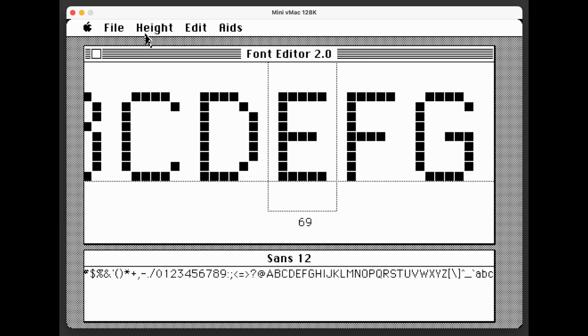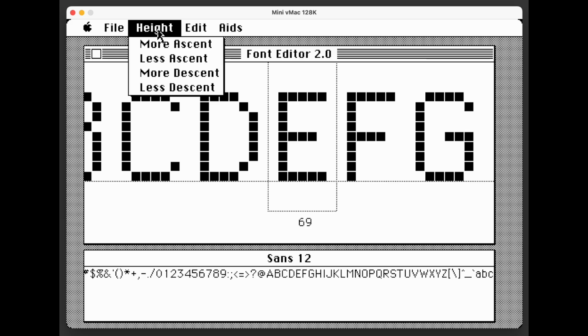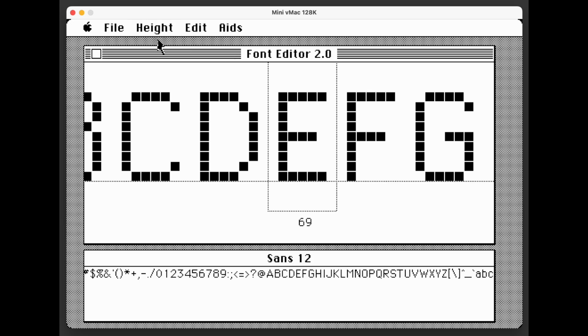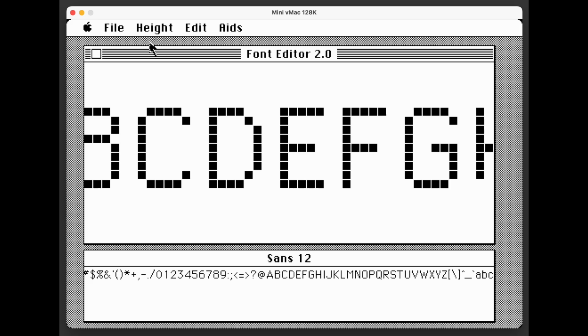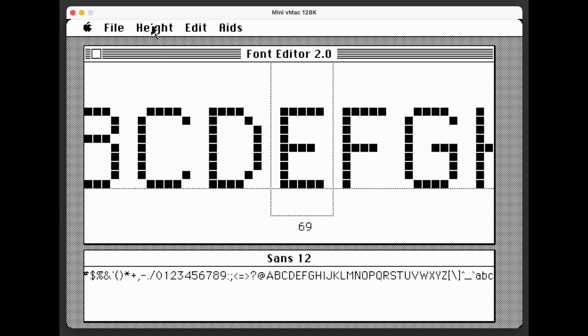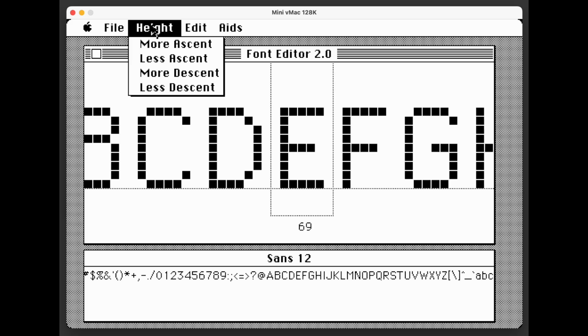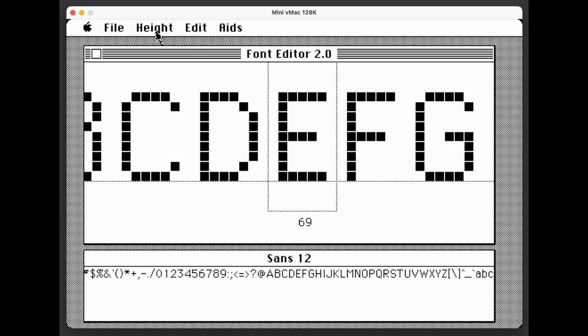The next one to the left here is the height menu. These commands make changes to the entire font. So if you do more accent, it adds a row of pixels to the top of the font. I'll do this again so you can see that. This is basically how you can make larger or smaller point sizes, by adding or removing pixels from the top or bottom of the font as you need.